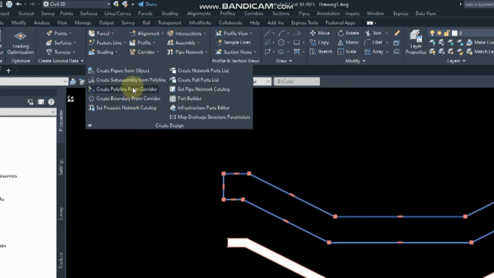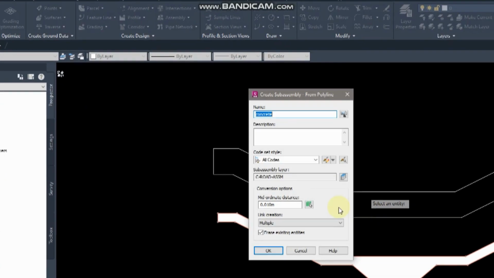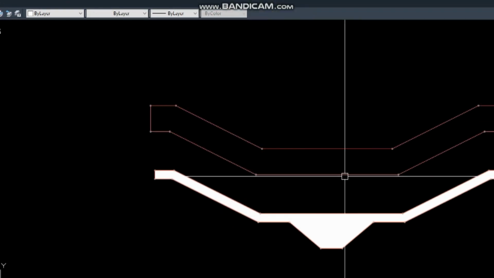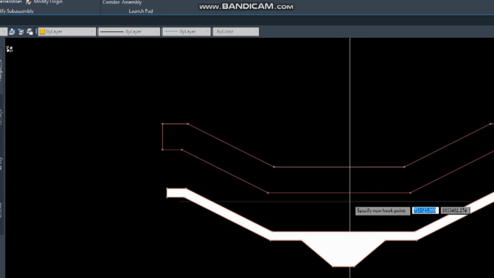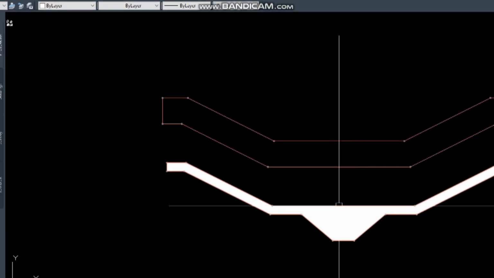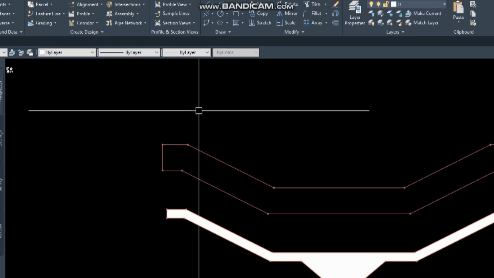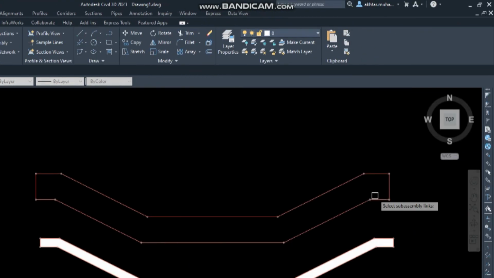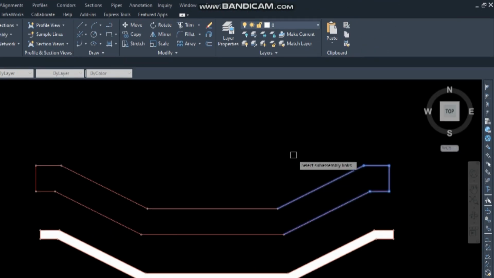Click on it, create subassembly from polyline, same like previous, and give a different name, the name of your structure, or anything you want to add, and define an origin. So it will attach exactly where you want to your subassembly.